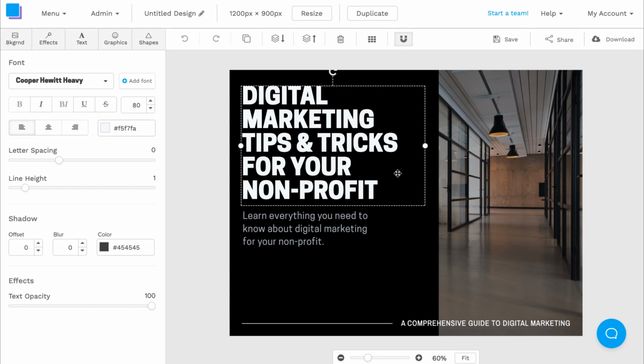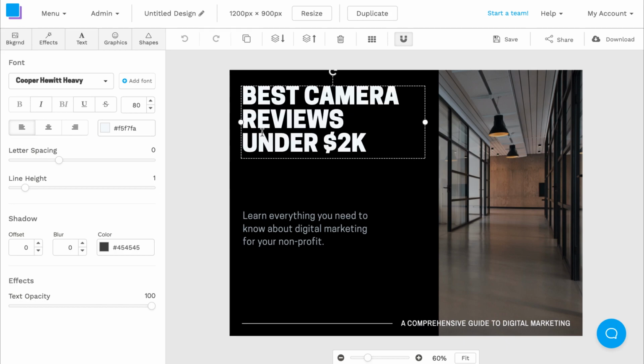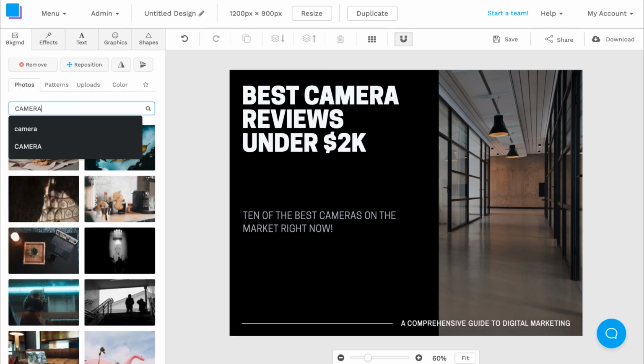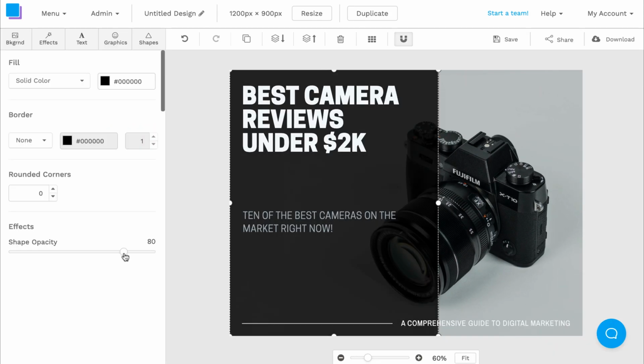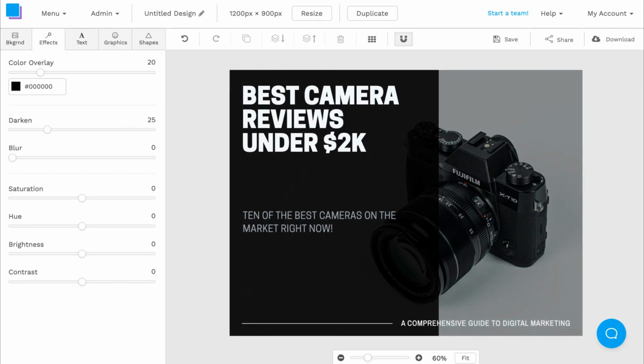But the great thing about minimalist fonts is you can essentially use them for any piece of content. So I can swap out the text here and the background image, and now I can use it for the blog image of something like a camera review site.